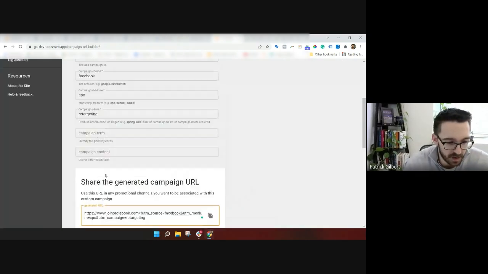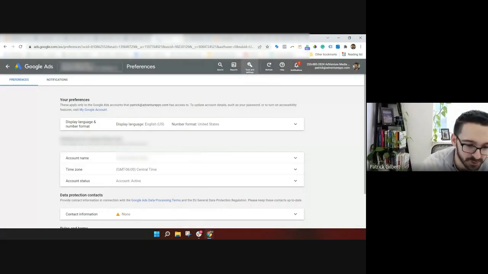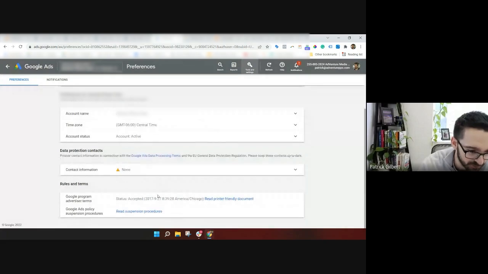What's this one in here? Campaign content. But you can, and I'll probably get to this when I figure out where the tracking template is in the Google Ads platform.